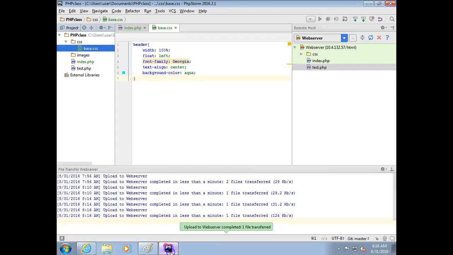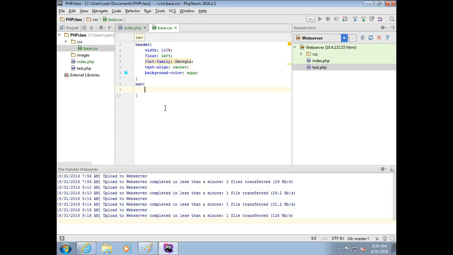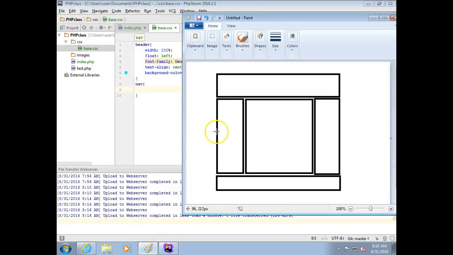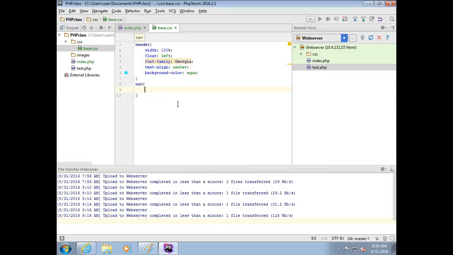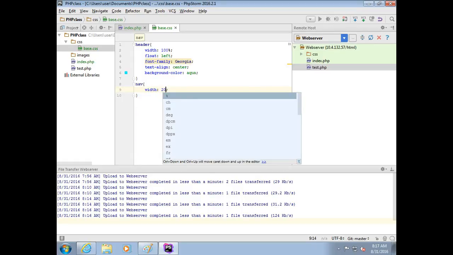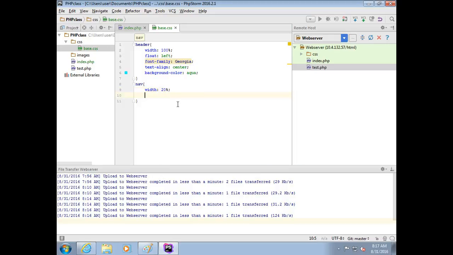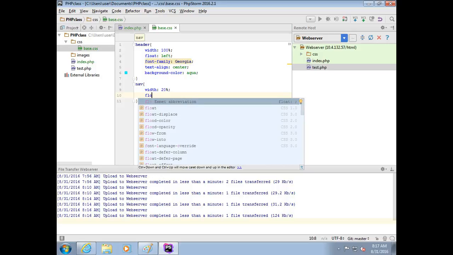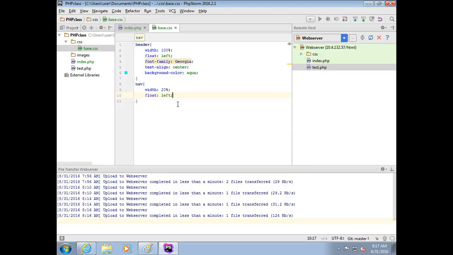So I'm going to go back over here, and the next thing I'm going to do is work on my nav. Okay, so my nav is not going to be as big. If I look at this picture, I just want this much of it. Roughly guessing, that's about 20% of the whole thing. So I'm going to set my width to 20%. I'm going to float it left, and then I'll set my background color.